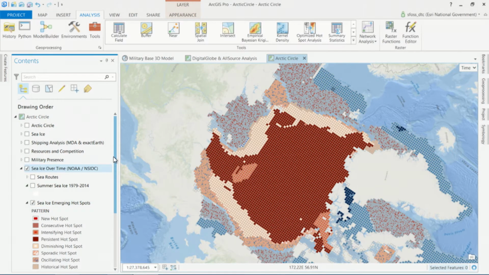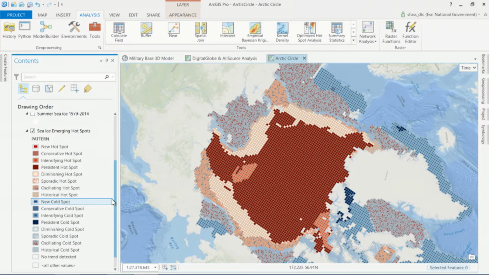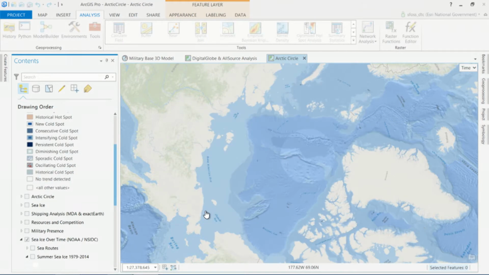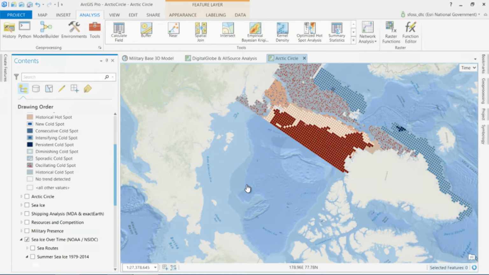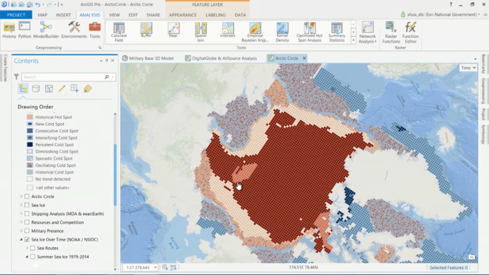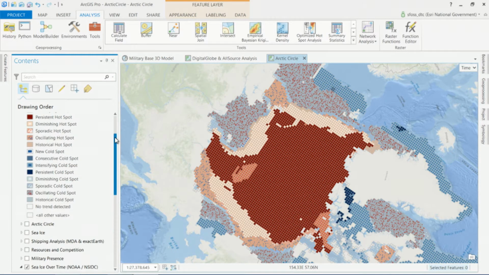Let's talk about what all these different colors mean. Now, in the case of this data, solid red is actually good. These are persistent hotspots, areas where ice cover was consistent all 36 years. Areas with a scattered fill are oscillating hotspots. Here come our results from the tool. Oscillating hotspots are areas where the ice cover varied back and forth.